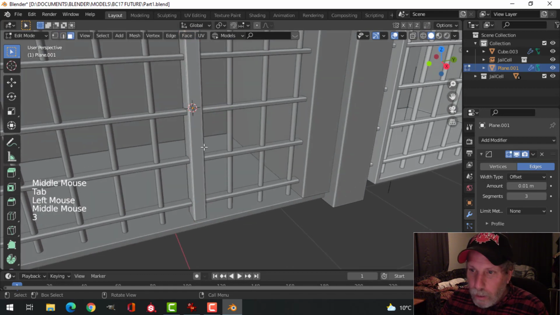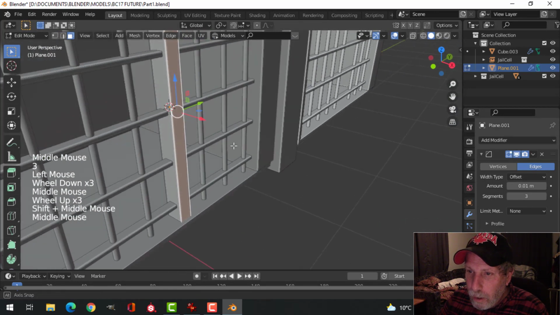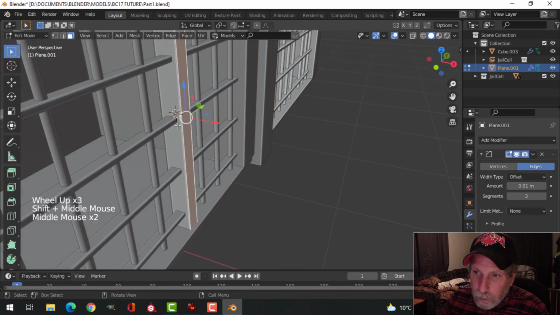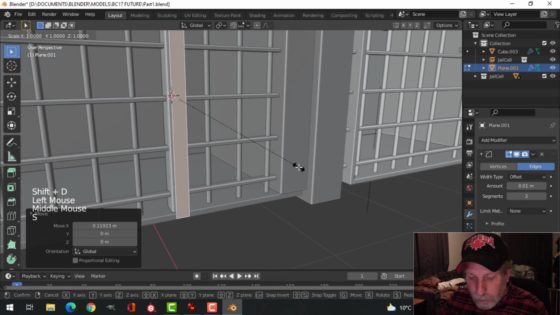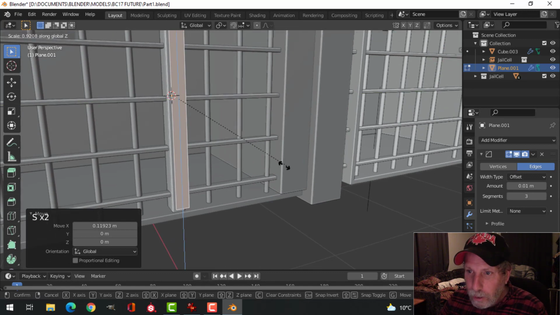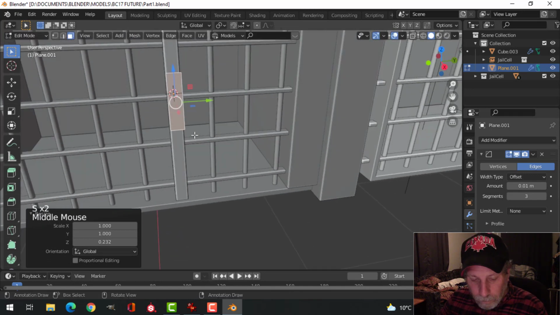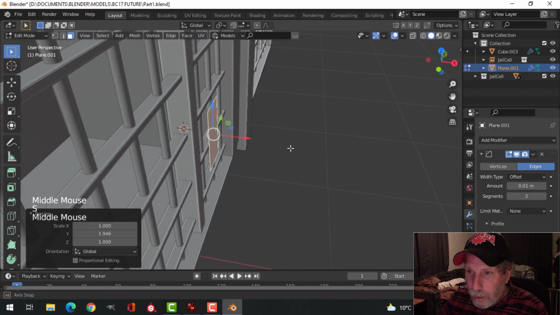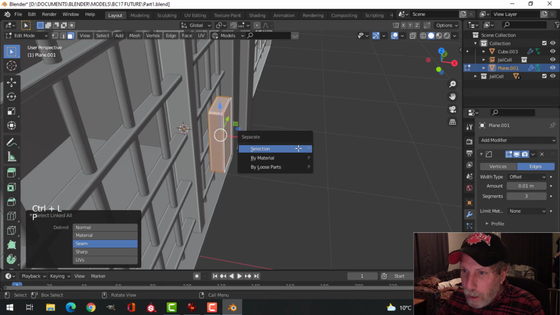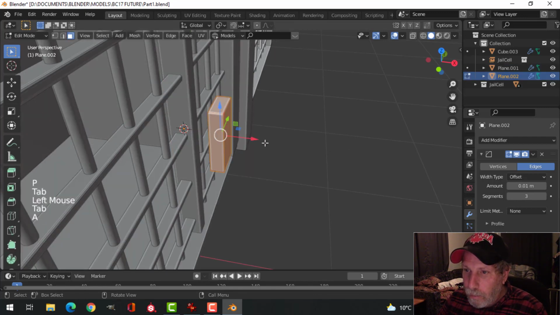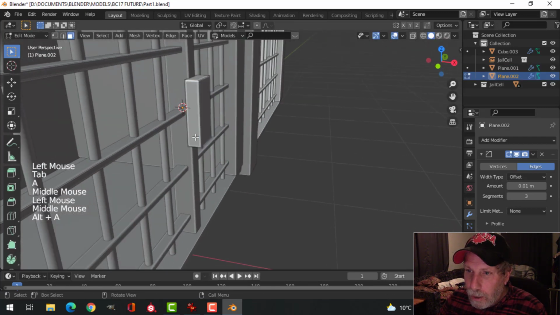Take this face here, press 3 and select that face. And I'll probably change the thickness of that. Shift D, pull it out. Scale that in the Z actually. And in the Y. Extrude it out. Control L to select the whole thing and P to break it out. So I've got a separate object there. I'm gonna use that in a moment.